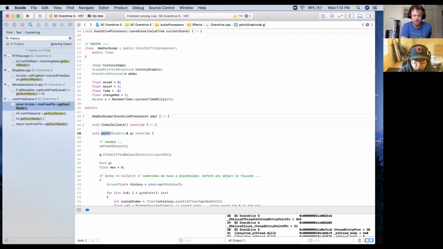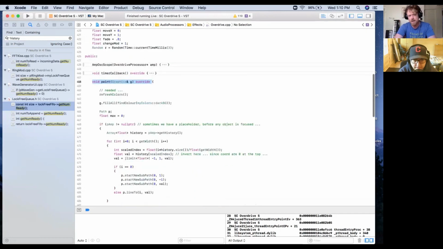Great. So maybe we should start in the processor, where the numbers are coming in. Let me jump us there. The thing we're looking at now, amp oscope, is an oscilloscope, which is a fancy name for the thing with the waveform. All components have these paint routines, but just to jump ahead, here's where we're getting the data. Here's this history array of floats. Let's dive in and figure out what is actually happening.